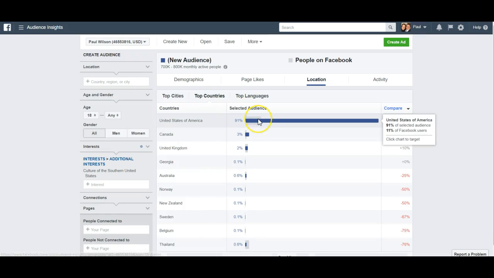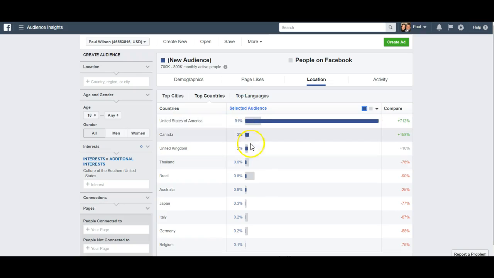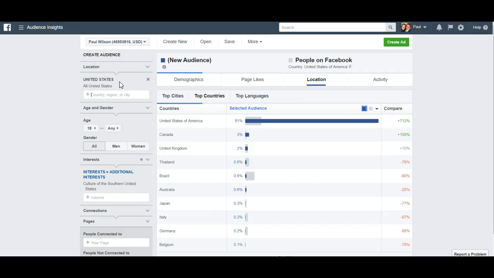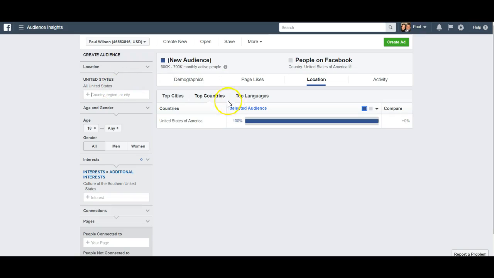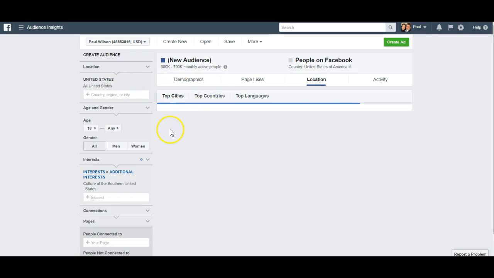And we can see here that 91% of those that are interested in the South on Facebook come from the United States. Now, if you click on selected audience, it will automatically order it from most popular to least popular. So we can see the United States is the country we want to focus on. So now we're going to go over here and we're going to type in United States. And now we're going to go look at the top cities.